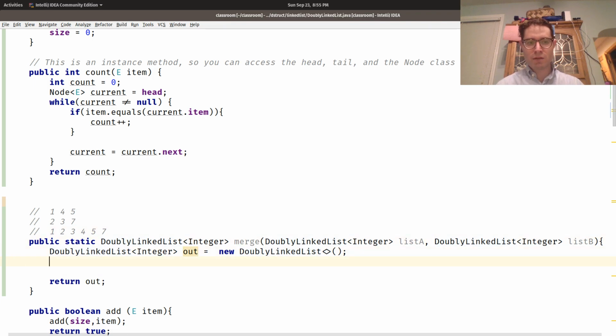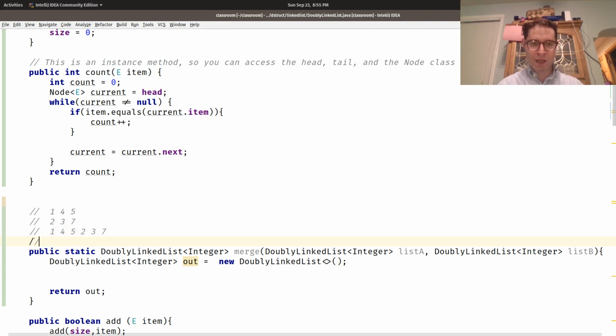This one, we need to basically be able to put these things together and then, well, let's see. Your first idea might be what we just did there, which is put these things together, 1, 4, 5, 2, 3, 7, and then try sorting that so we can get our answer.